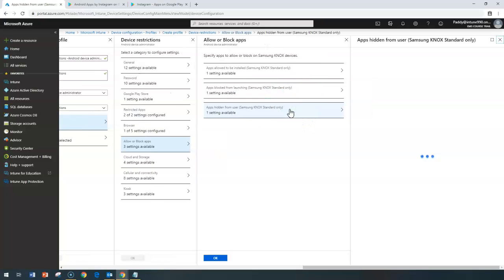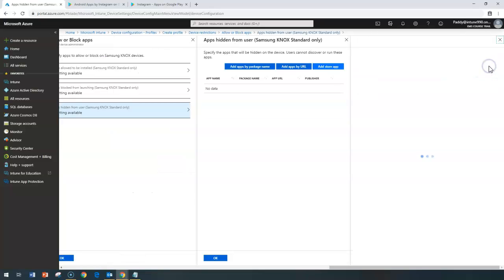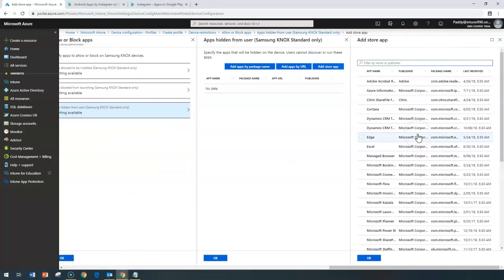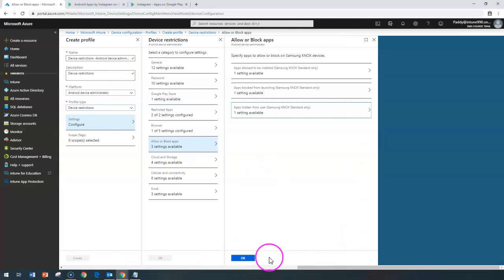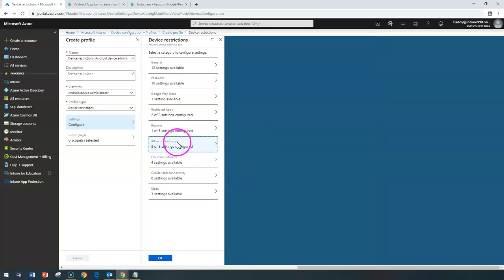And there are a few applications that can also be hidden from the users so that they don't see what's happening on that specific application. For example, if you want to hide Microsoft Flow, you can hide that specific application. And these are the application configurations for allow or block.